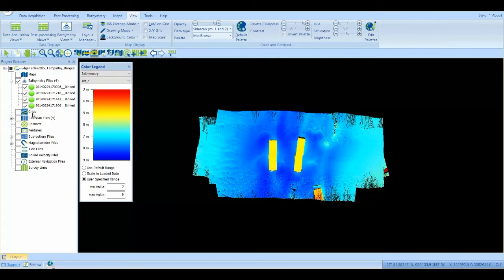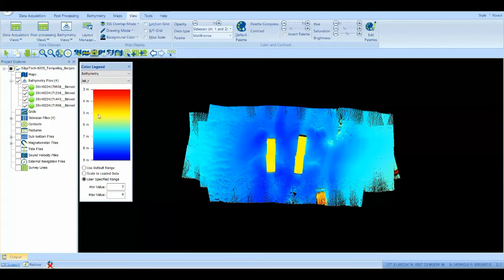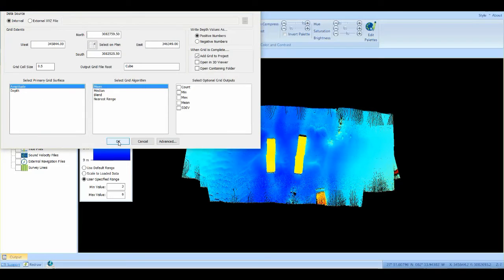So what we do is make sure that all the lines that you want to grid are checked on here, and arrange the screen about where you want the grid to be. Then we select Grids, right-click, and Create New Grid.